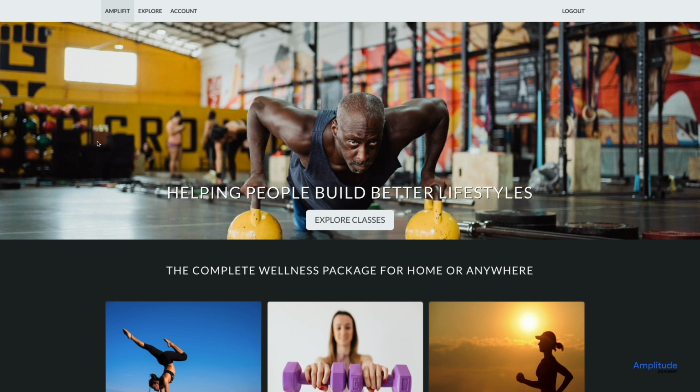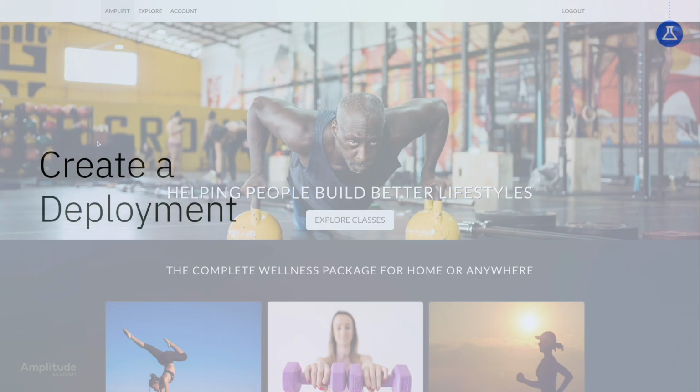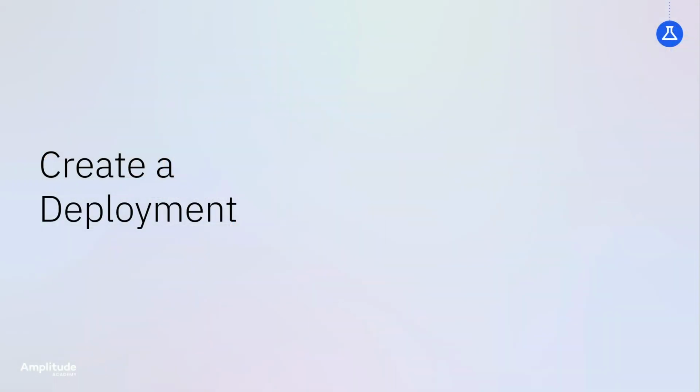But before you can go making a sweeping change to the homepage experience, you want to be sure it actually works. And this is where Amplitude Experiment comes in. Before you can design and run an experiment, you need to ensure you have a deployment created for the project in which you are running the experiment, and then install the SDK.